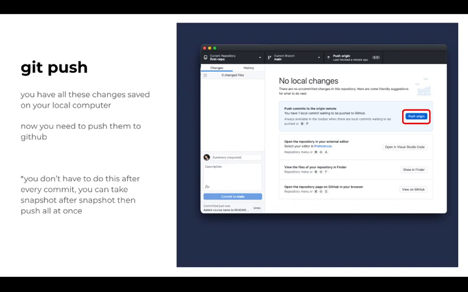You just want to physically take it and push. Well, that's what we're going to go ahead and do right now. Thankfully, GitHub Desktop has a nifty little button right here. It just says push origin. All you have to do is go ahead and click that.